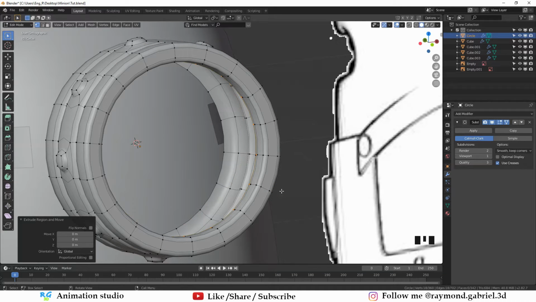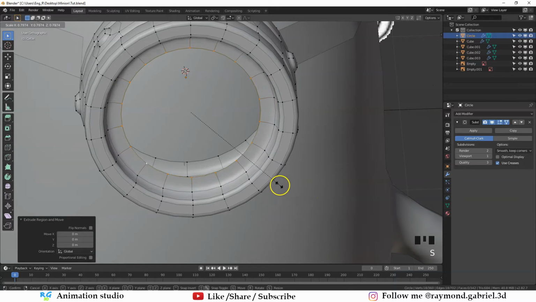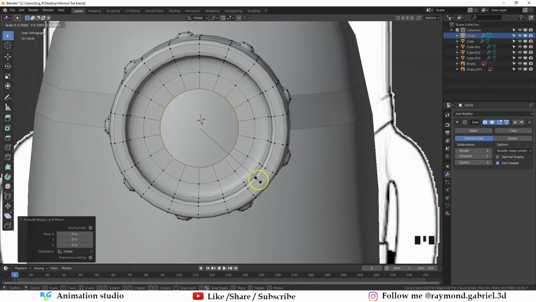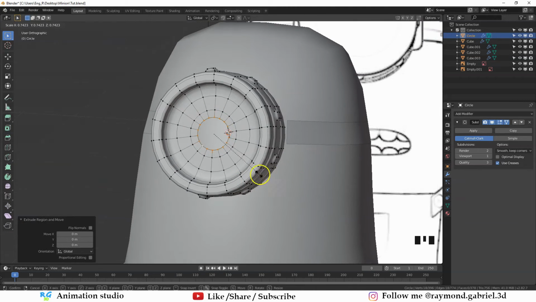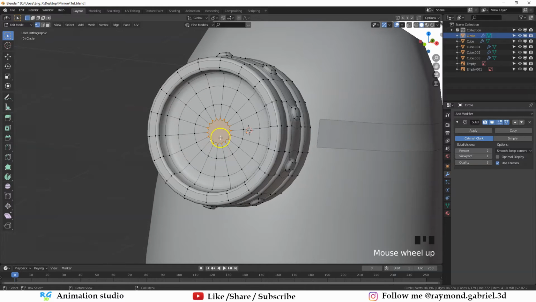Press escape and that will snap it back to its original position. Now press S and that will scale it inwards like that. Press E again, escape and S one more time. Then press F on your keyboard and that will fill the face in the middle like that.